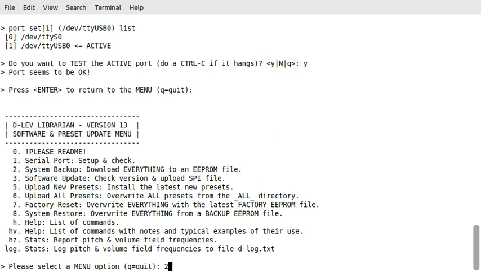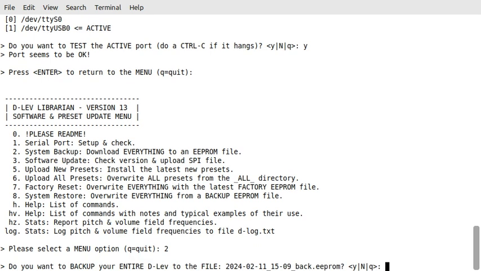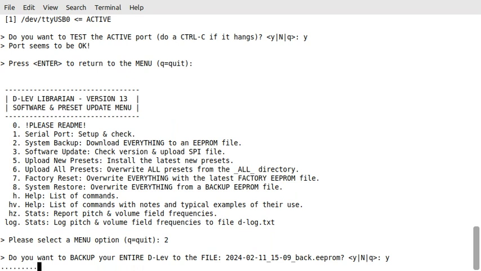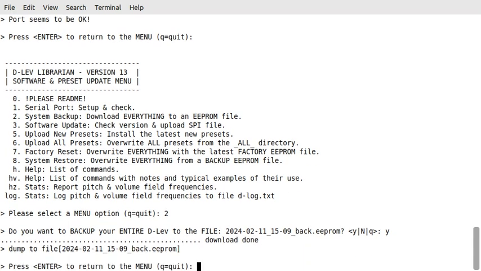And then we'll do step 2, which is to back up our system to an EEPROM file. Yes. This is always a safe thing to do. All right.